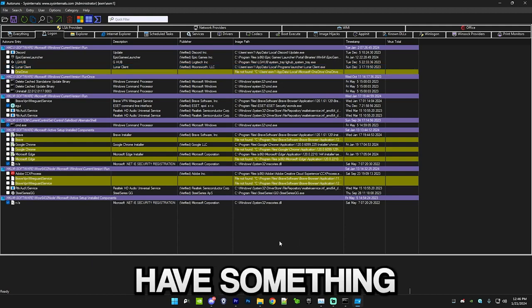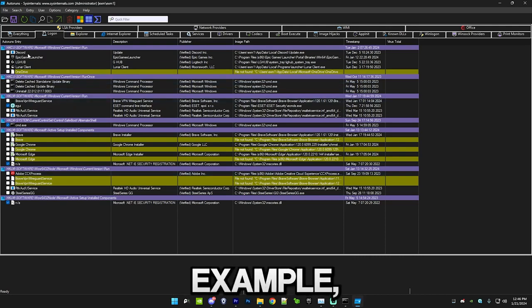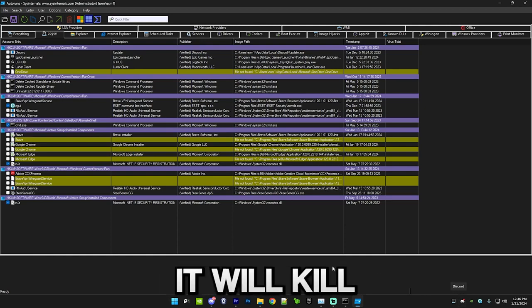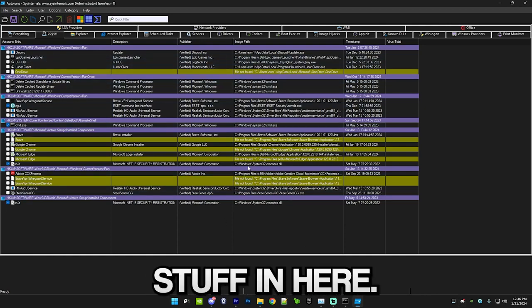And if you have something which you want to start up when your PC turns on, for example, I don't know, for some very particular reason you want Discord to start up, then select it. But if you're, for example, not using it, it will still run in the background and it will kill your performance. So that's why it's highly recommended to uncheck stuff in here. And after that, you can just simply close it.